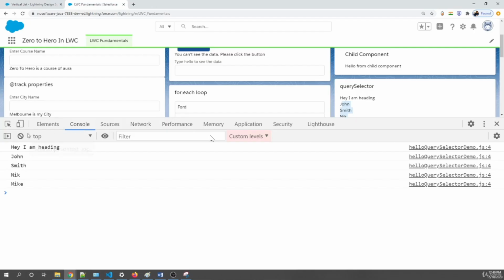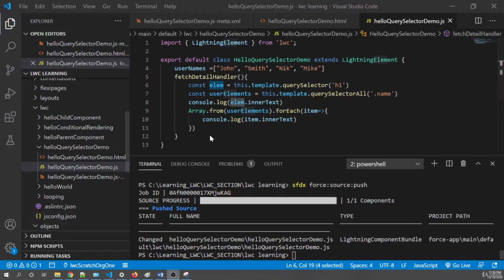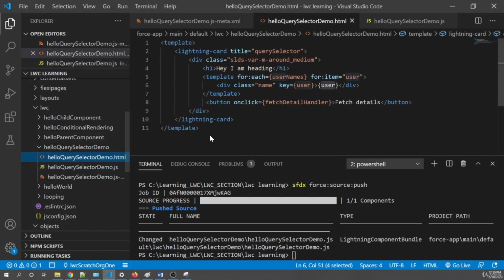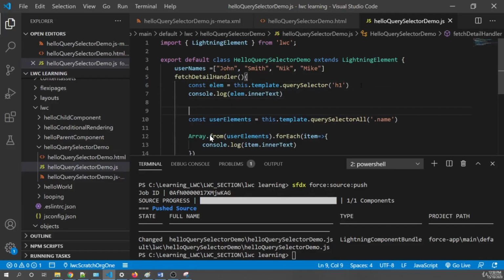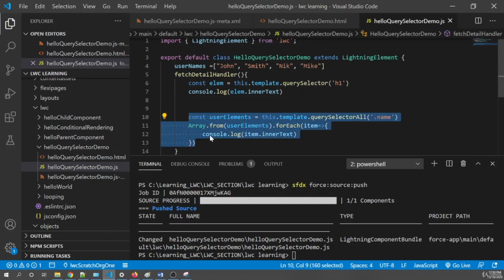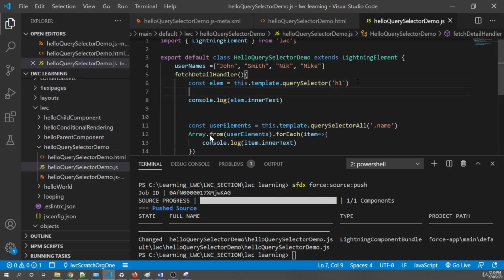Let's go and see the styling demo first. So let's add some style to our h1 tag, that is this hey I'm heading. To do it using the query selector, I'll do one thing first. I'll take this console to the top so that we can keep our same code together. So this code is relevant to query selector all, and this code is relevant to our query selector. So I want to apply styling on this particular element.